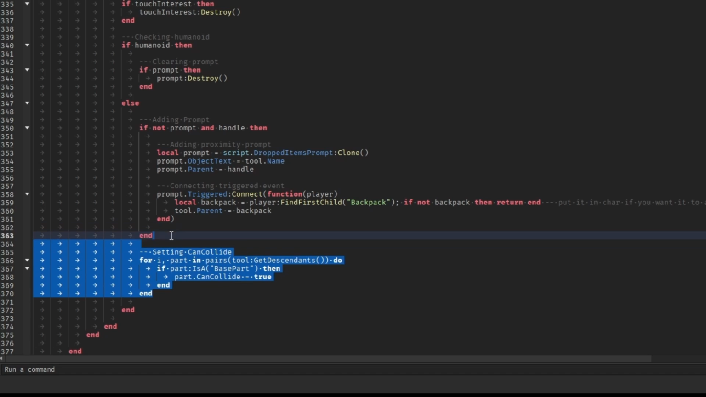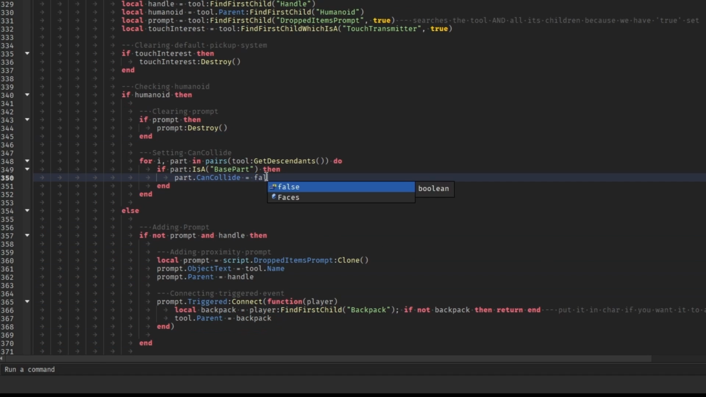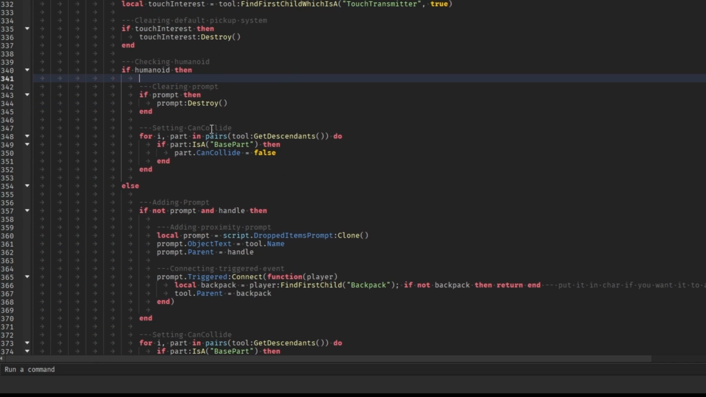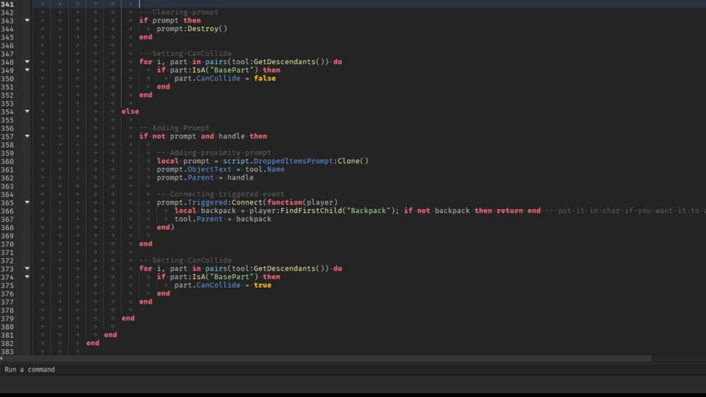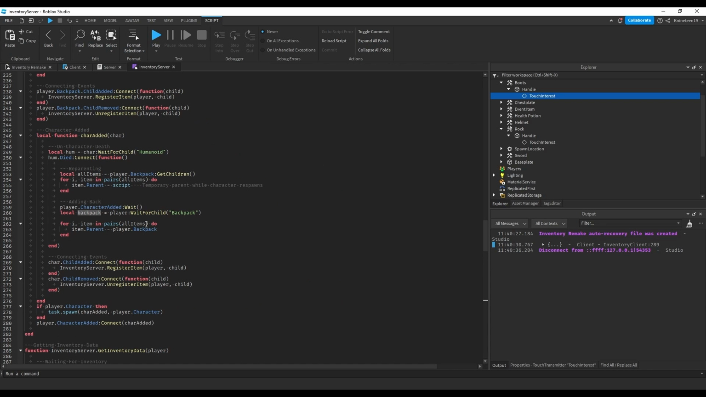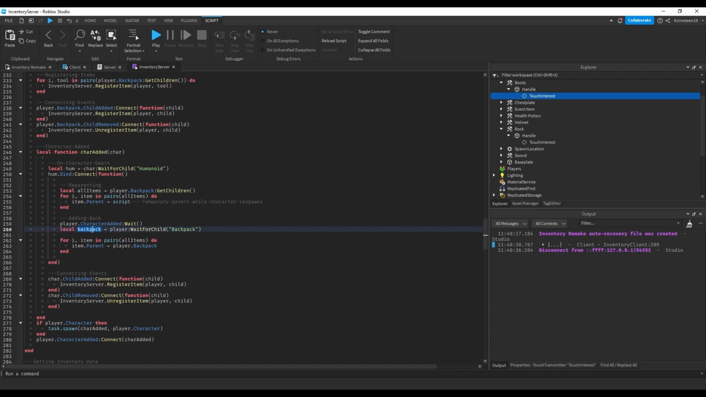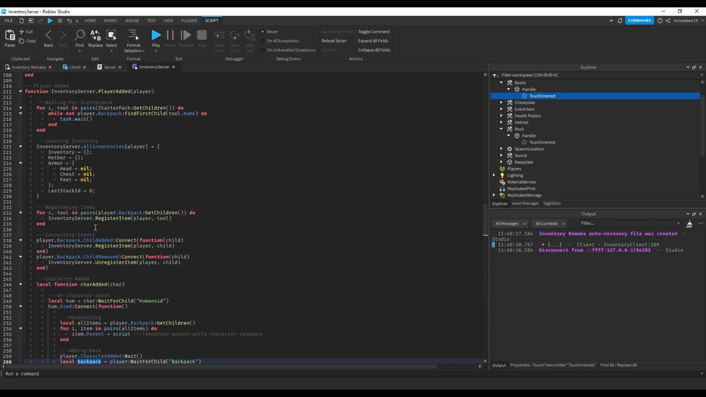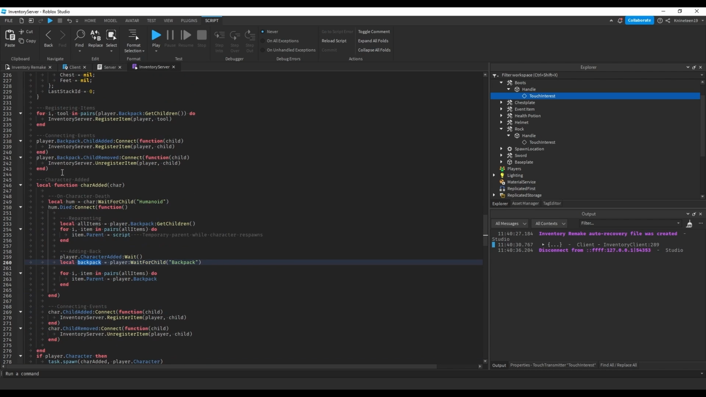We'll then copy this loop portion and move it up to the first part of the outer if statement, setting CanCollide for each BasePart to false rather than true this time, since we don't want collisions when the player is holding a tool. This, however, likely won't fix our issues with the items not showing in the inventory GUI. Our items aren't registering because the backpack.ChildAdded event isn't being triggered.